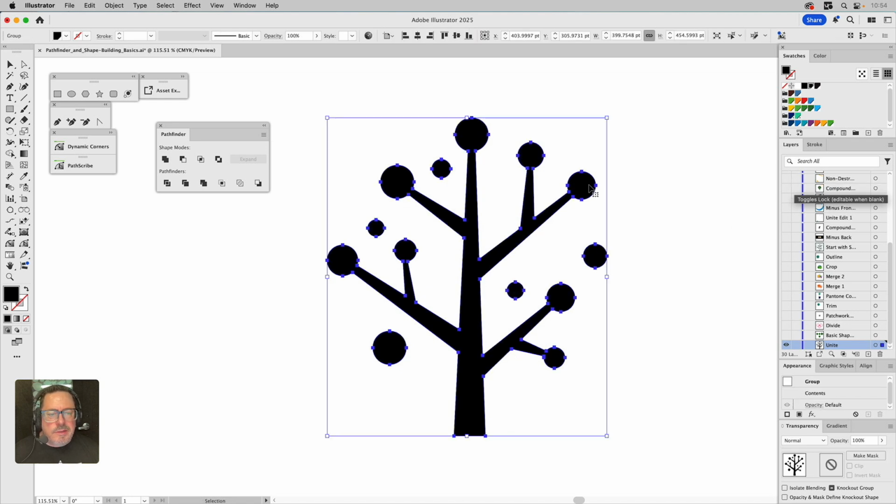And this is a group. So if you move it around, it'll move as one unit in a group. And you can see in the Appearance panel, it's a group item.